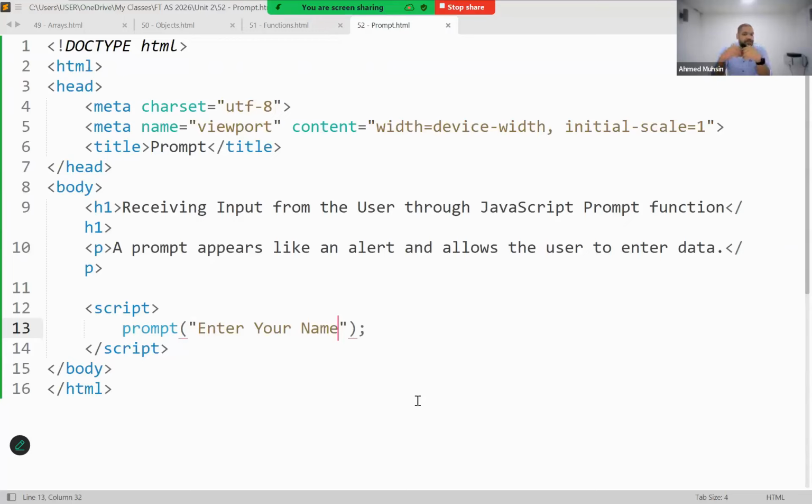Now you are entering a value, but that value is going nowhere, right? You know what I'm going to do? The value that the user enters, I'm going to equal it to a variable, so I can use it later on. So for this prompt, I'm going to say, let userInput be equal to this prompt. So whatever value the user types is going to be assigned to the variable userInput.